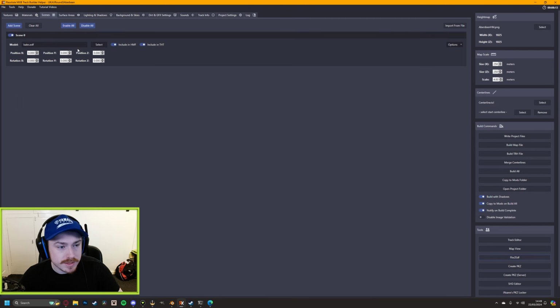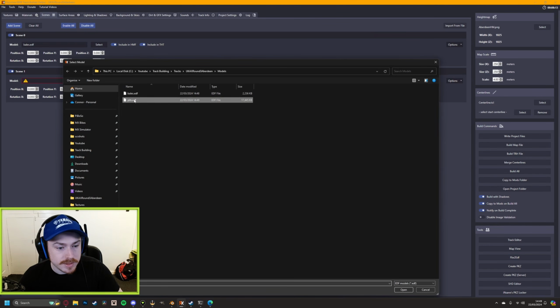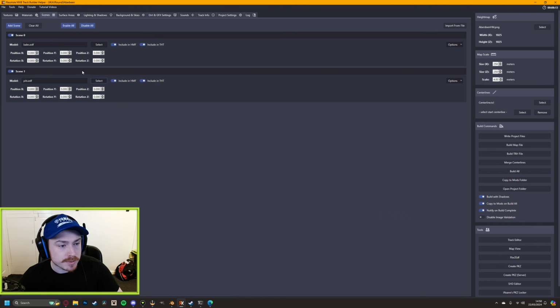End in log. Done. And then you just press Add Scene. Select it. Select your pits. And now we've got two separate sets of items in here. The reason I prefer splitting things out like this is every now and then you might make a little mistake where maybe you save a texture as a PNG when it shouldn't be and it throws out an error. It's just easier to kind of find out where that error lies.